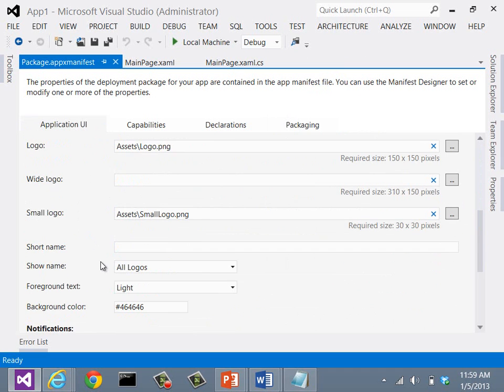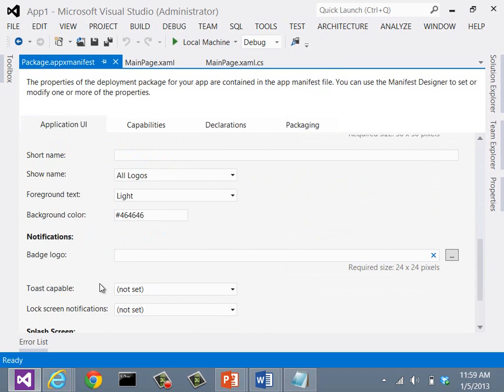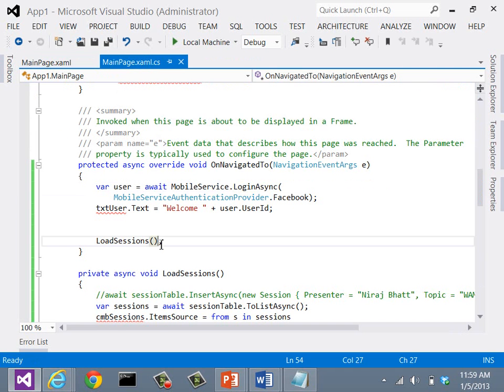Now, for the notifications to come to you, there are tile notifications, there are live tiles, which I think you would have already seen in the Windows 8 UI, but I would just keep it simple with toast notifications for this demo. So I'm just making my application toast capable. Save that. Right, so step 1 is over.